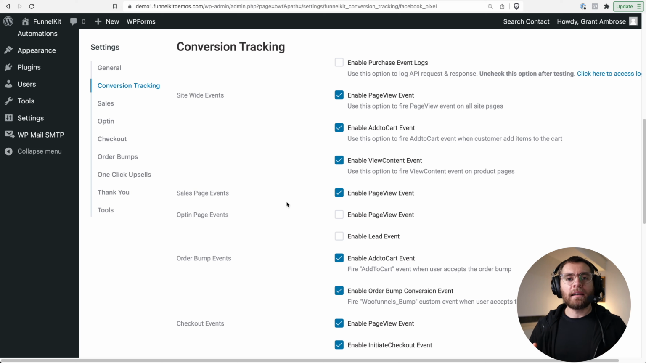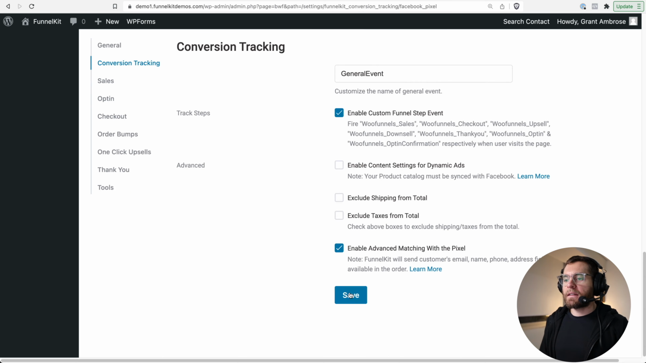To round out this video and make sure that you're a Meta Pixel expert, the last events that we need to look at are related to the opt-in pages. So here we're going to fire a page view event and a lead event. So I'll go down and click save.